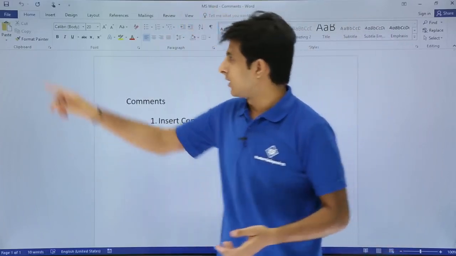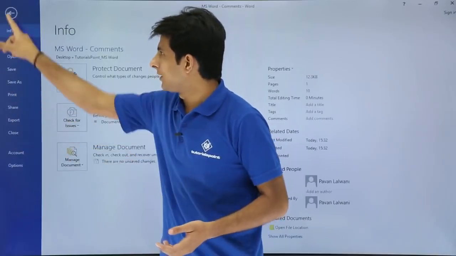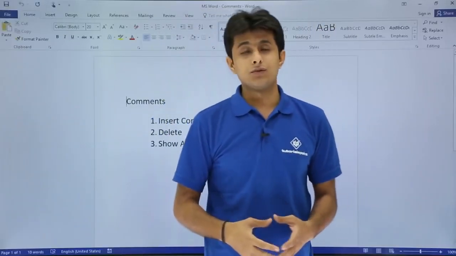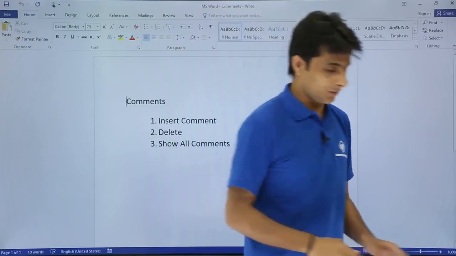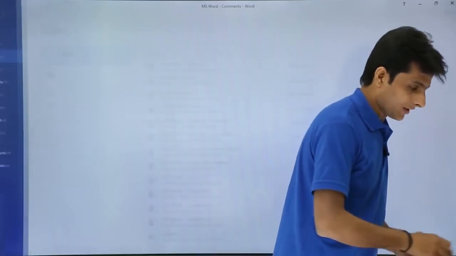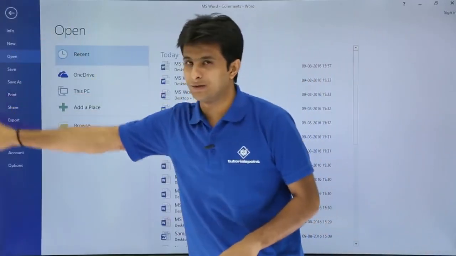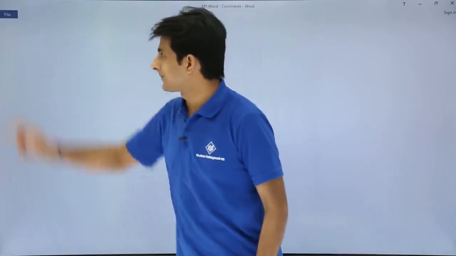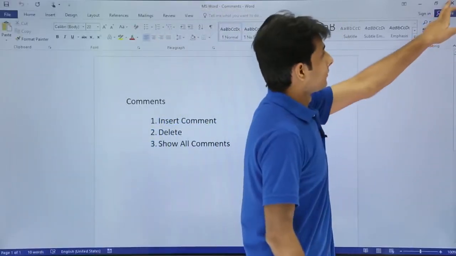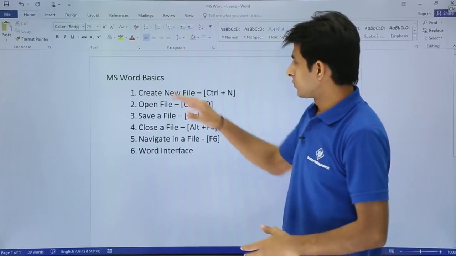The other method, one method was File and then Open. Another shortcut method is you can use the shortcut key Ctrl O from the keyboard. So if I press Ctrl O, it goes back to the same place. When you don't have a mouse, you can use this method, right? So I'll just close this also. So this was create and open.